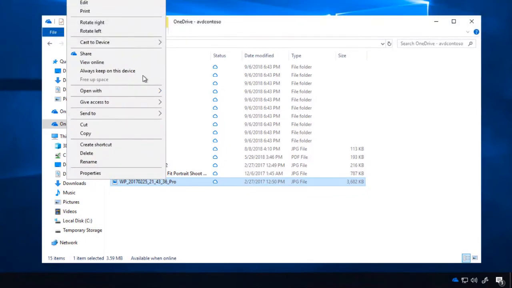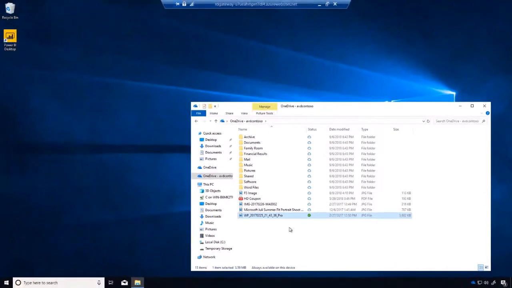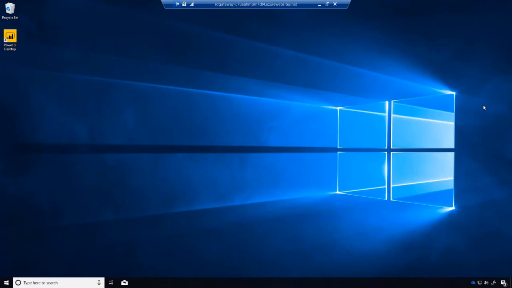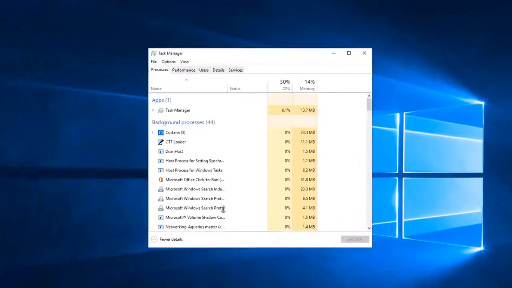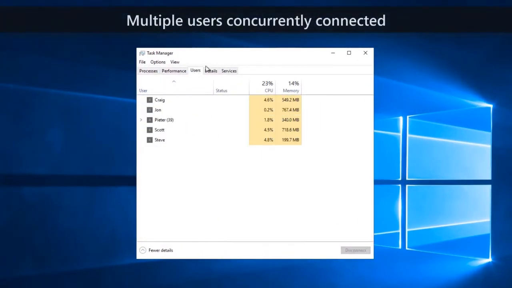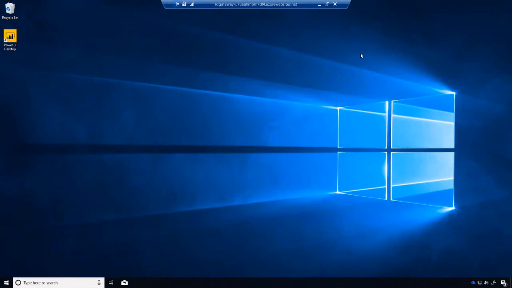If I try to open one of the files, which, as you see from the icon, is currently in OneDrive, I've now synchronized it to run on the virtual desktop itself. So essentially what I just did is that the file is now part of the desktop itself. When I log off from this remote desktop and log back in, the file will be there in the OneDrive folder. You can see here the number of users that are currently logged onto this virtual desktop environment.